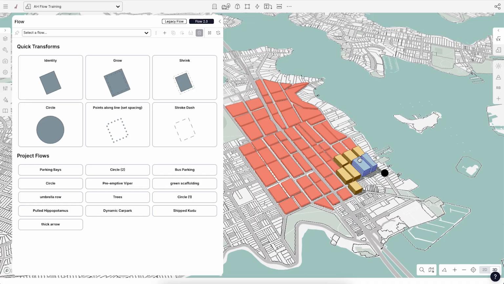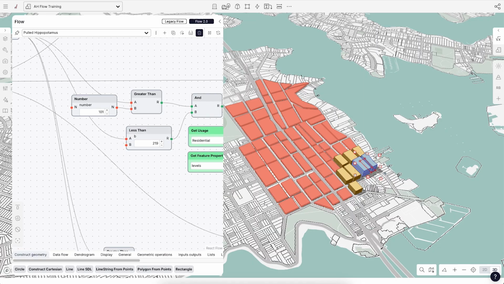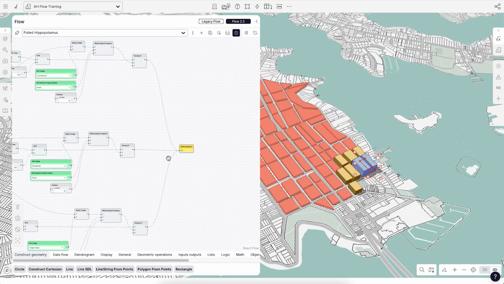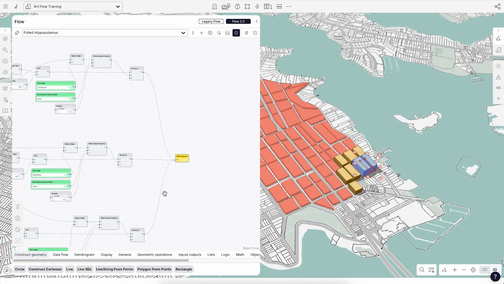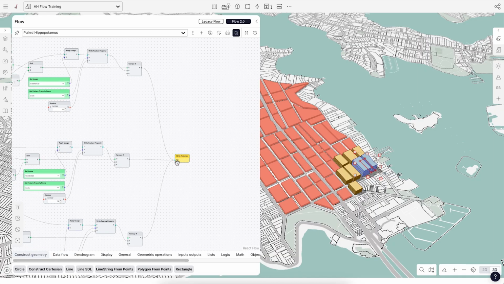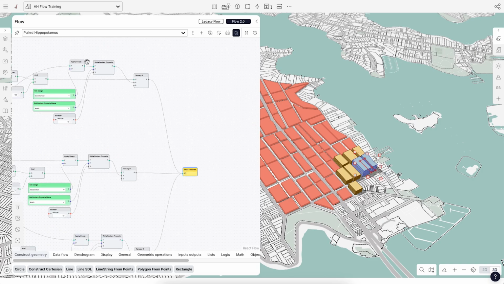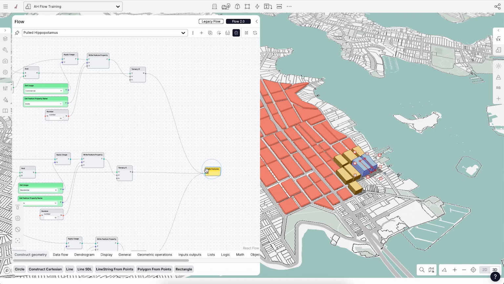So we're going to jump back into the flow editor here, and we're going to make some slight adjustments. Okay, so now what I want to do is add some extra steps at the end of the flow in order to generate those polygons when they're not affected by the rules that I've defined earlier on in the flow. So I'm going to first double click and grab the identity node.